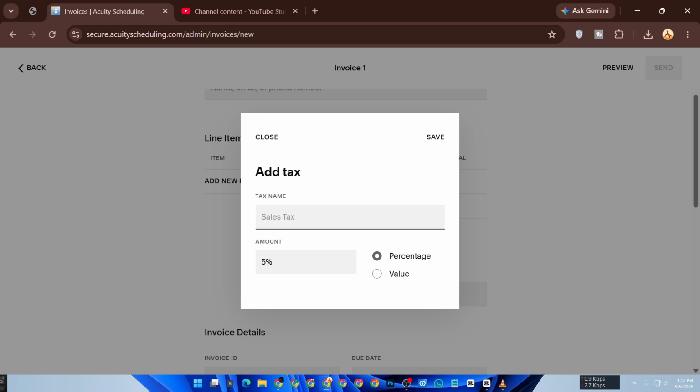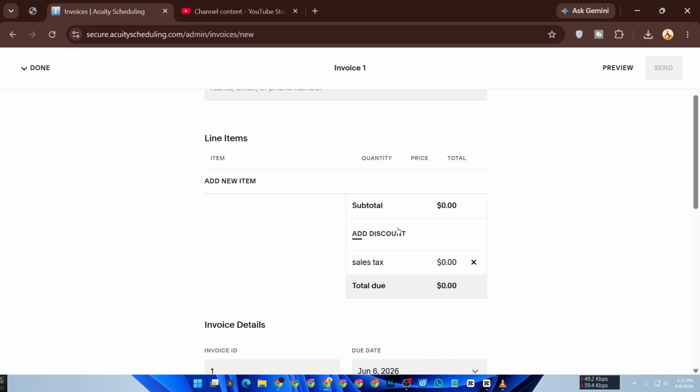You can enter a percentage value based on your local tax requirements, such as VAT or sales tax. Now choose how the tax should be applied. You may be able to apply it to all appointment types or only specific services depending on your business setup.